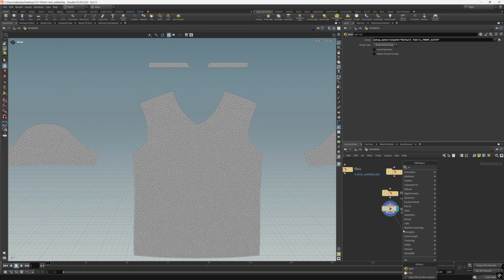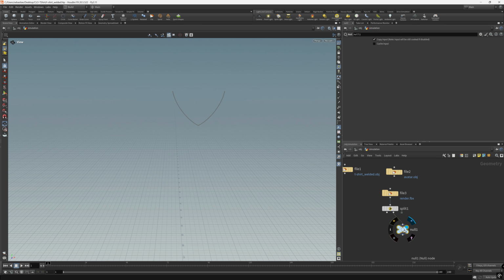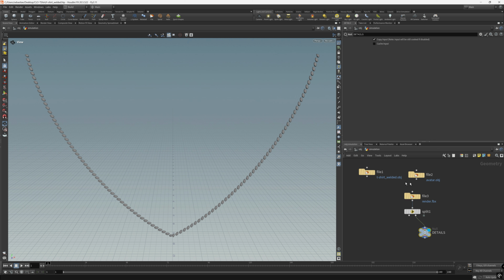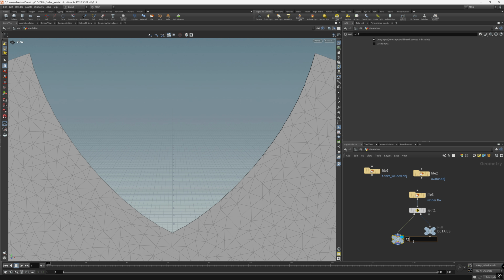So let's create a null node here. Put our display flag on it, we can see it is all the details. If I'm over the viewport and press space and A, it centers around all of the geometry that's in it, and we can see it is only the details. So that's great. Let's rename this one details. So we have a nice graph with good naming. And then here we create a null node too. And I will name this render.